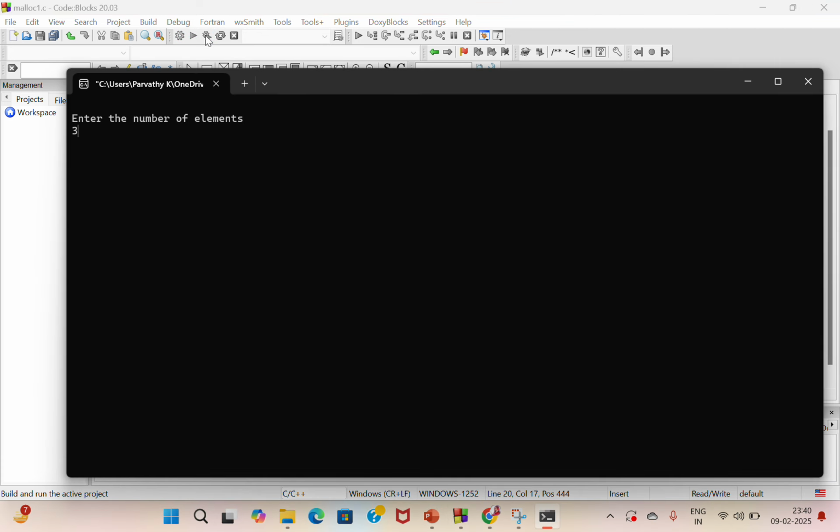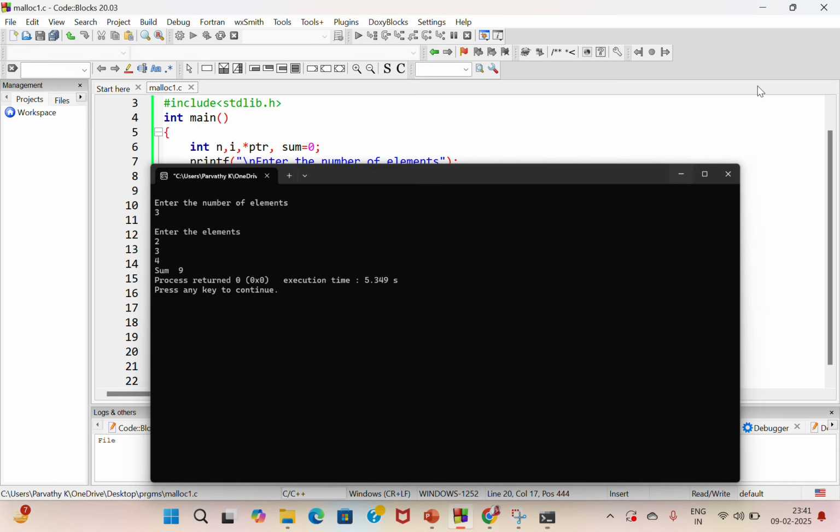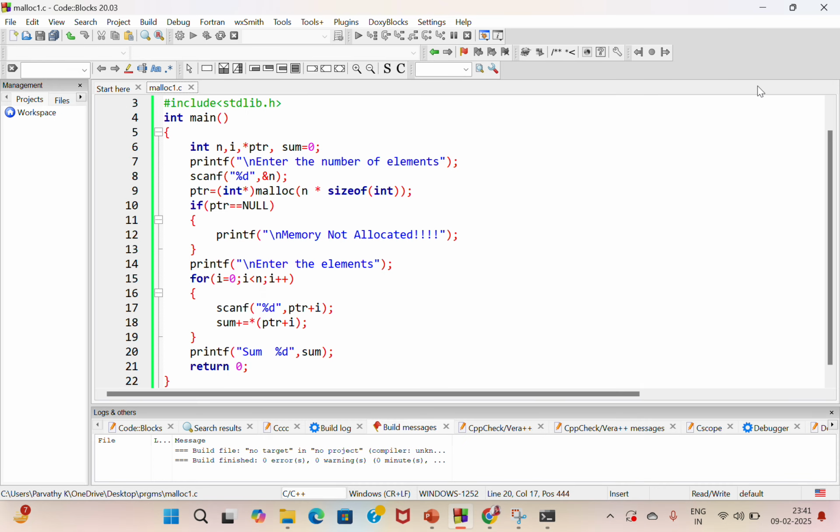How many elements are required? I'm giving 2, 3, and 4. Okay, so the sum is 9. Based on the print statement you give, I have given it like that. So I have done the sum of n numbers using the malloc function. Many will have the doubt: why can't we use an array? Because I have taken a pointer instead of an array.